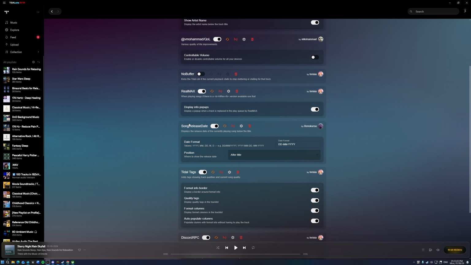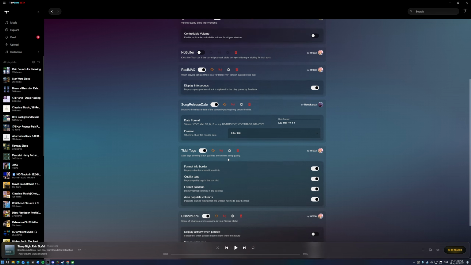You also have the Song Release Date. I keep this on because it allows the release date of the current song to be displayed. So as you can see, I've got some rain sounds playing here. Well, they're not playing right now, but it says here that it was released in 2024. This is quite a useful feature to be able to see when songs are released. I really recommend having this enabled.